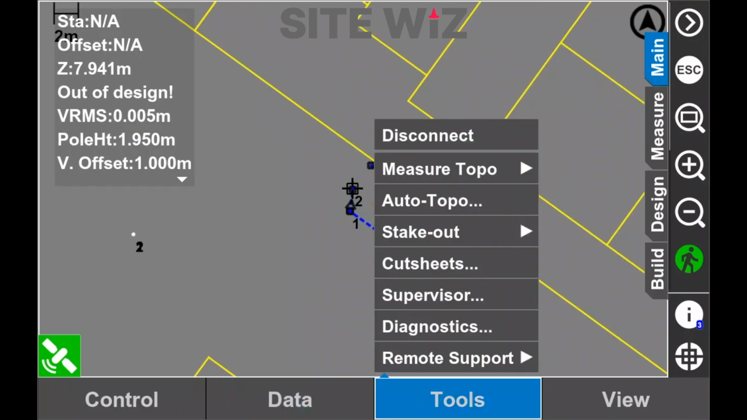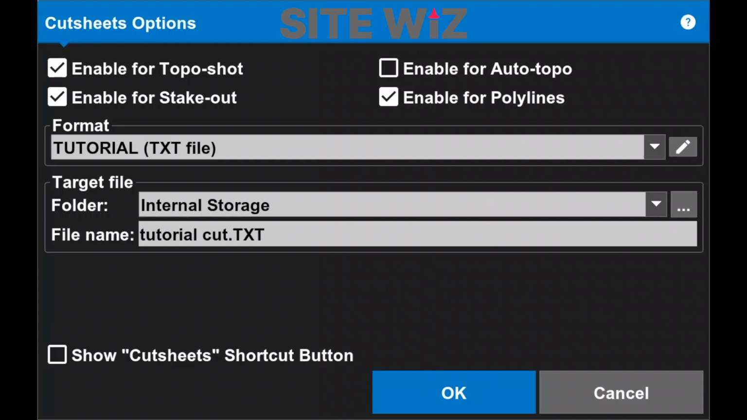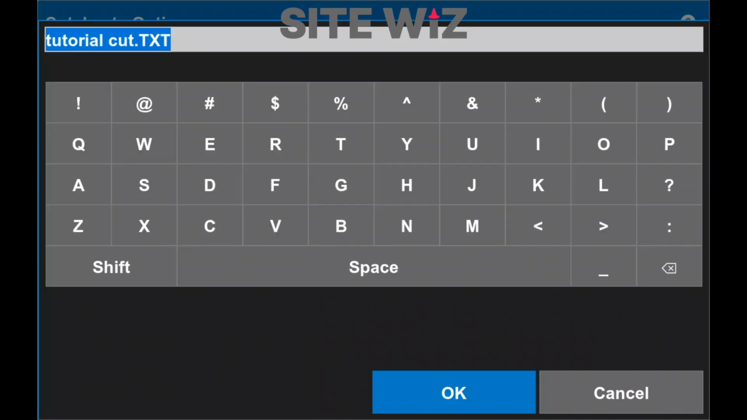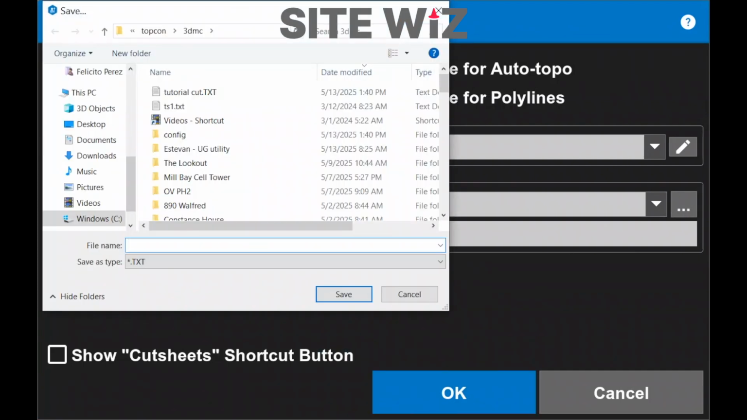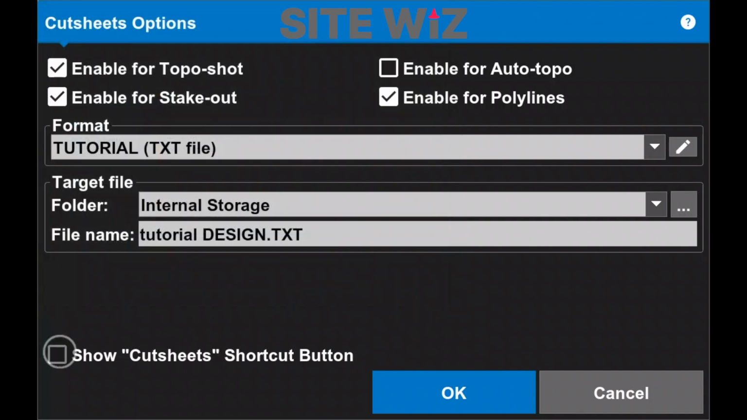Now I'll press Tools and then Cut Sheets. Here we are presented with the Cut Sheets options page. I'll name the cut sheet, then press the 3 dots next to Folder under the Target file bar. This will open Windows Explorer. Here I navigate to the folder I'd like to save the cut sheet to.